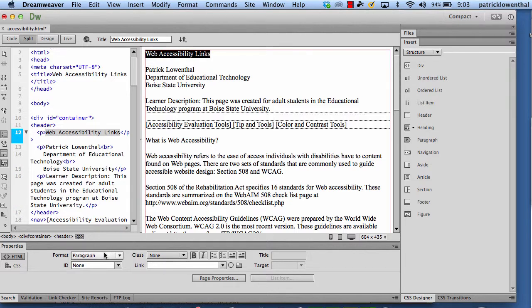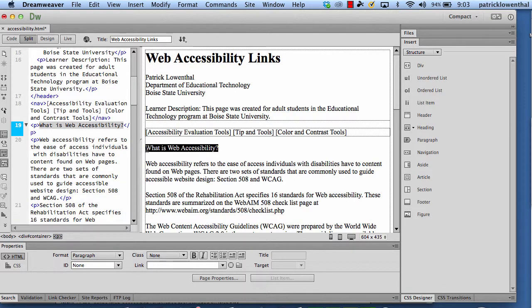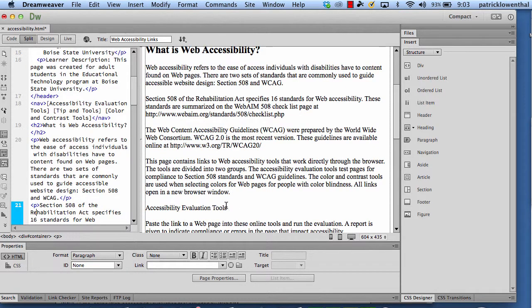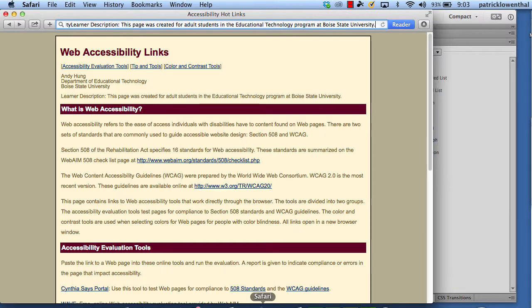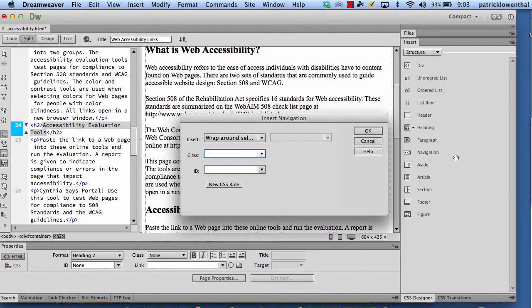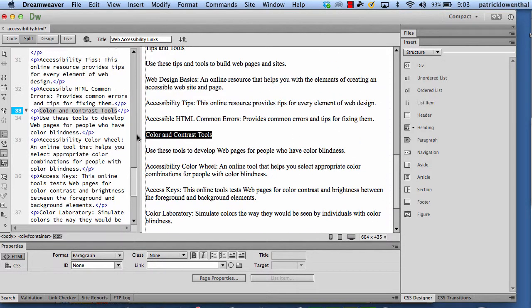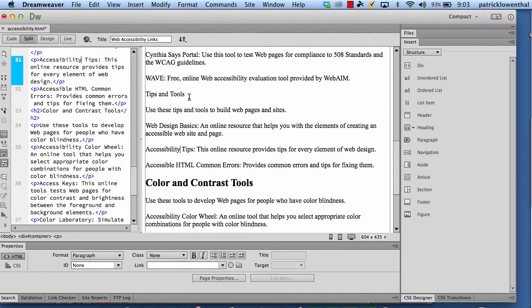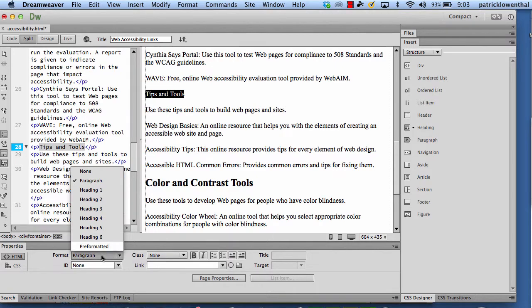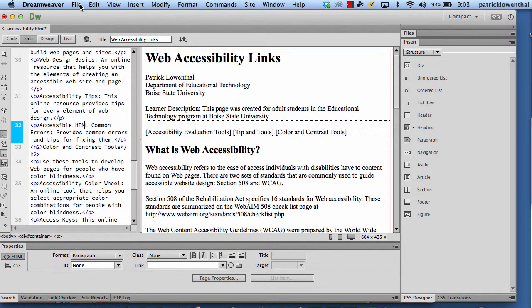Now I'm going to just do a couple more things. We're going to make my main title an H1. I'm going to make these other headings H2. So let's go back and see that there's two more after that. Oops. Tips and tools. Alright, so right now I basically have the HTML done. So I've created my page. I'm going to save it.